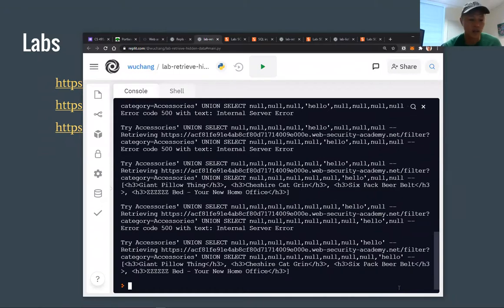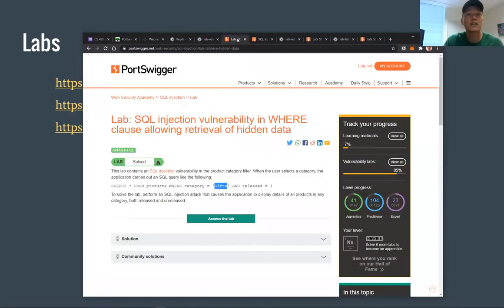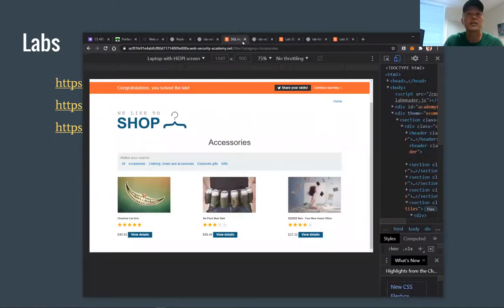Okay, other questions about that level? I think that's all I wanted to show you, but you've seen a lot of the things that will show up in the subsequent levels. Okay, so that is retrieval of hidden data.